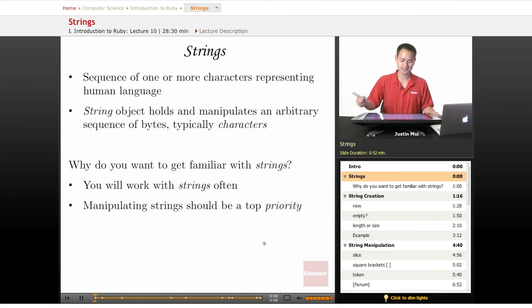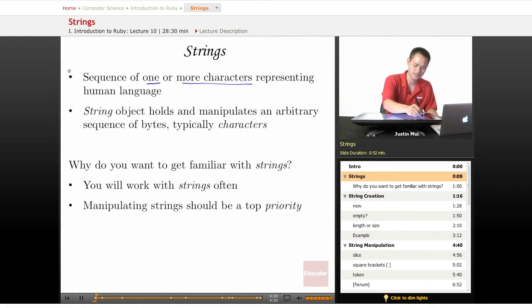What are strings? They're a sequence of one or more characters representing human language. A string object holds and manipulates an arbitrary sequence of bytes, typically characters.